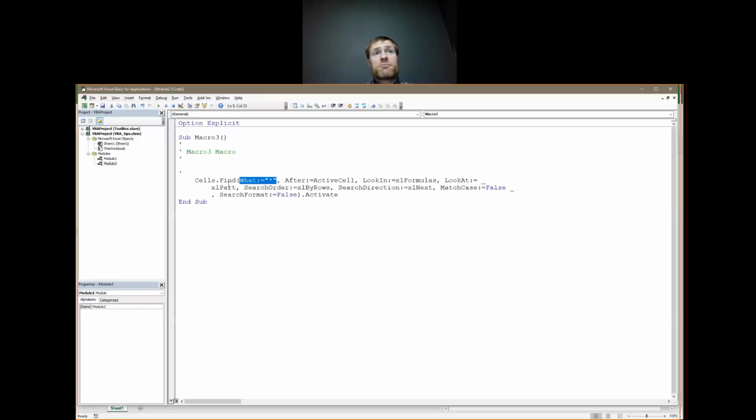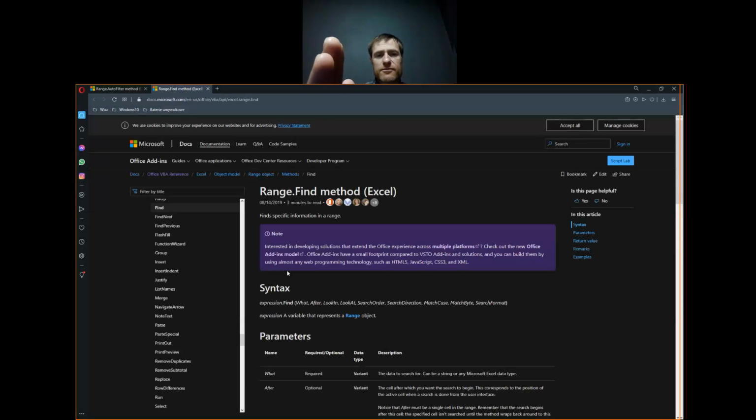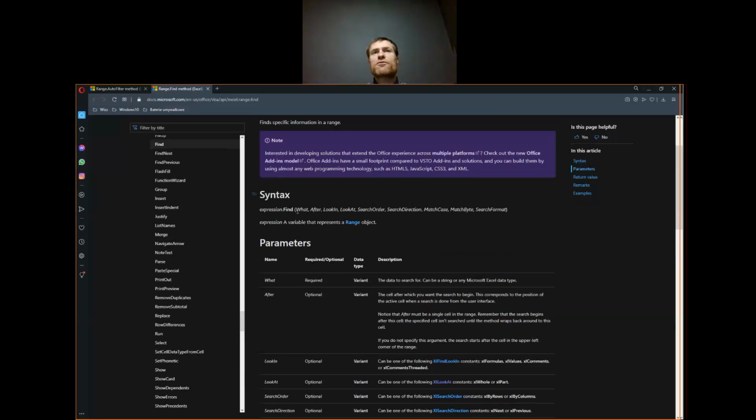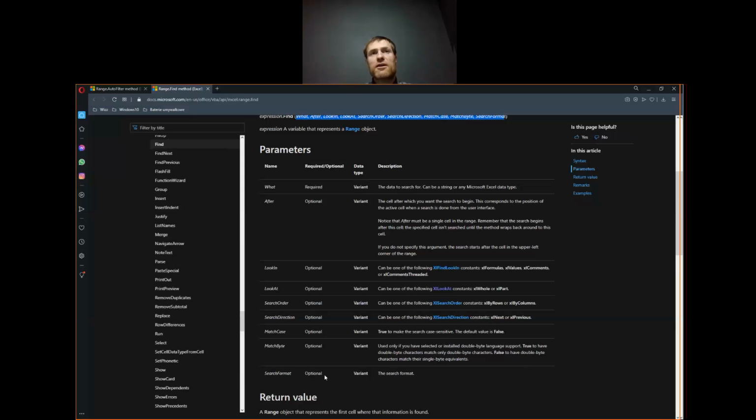By the way, if you want to check what that Find is, remember to click F1 with your cursor positioned next to it. The documentation tells you the meaning of those arguments. Everything is explained here. As you see, the syntax shows a lot of arguments, but the parameters table tells you that only the first one, What, is required. All the others can be omitted. They are optional, so we don't have to set them.